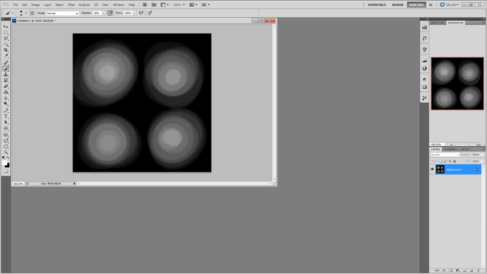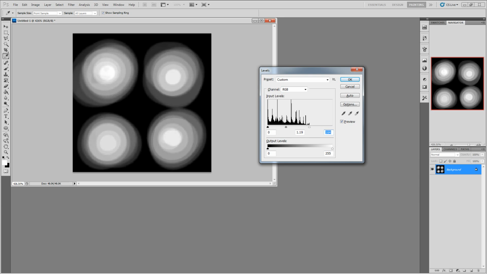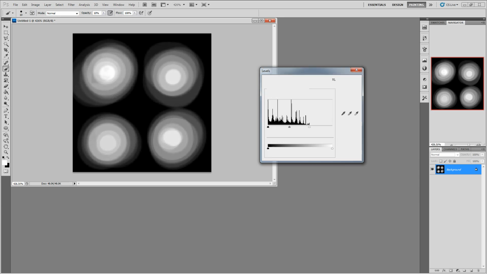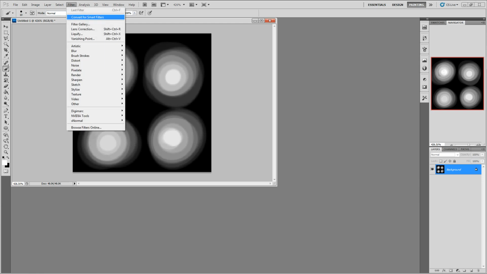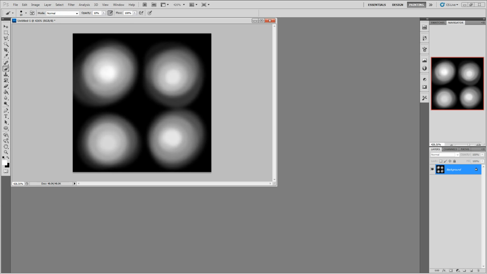Okay, so now I'm going to do a quick levels adjustment so I can make sure we're getting our full range here. Alright, there we go. And then I'm going to go ahead and apply a Gaussian blur so we can get rid of all of this stepping that's happening in between the different values, so it'll look smoother. Alright, and that is our height map.